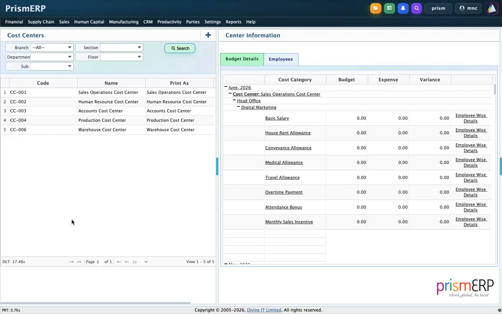Today we are going to learn how the HR cost center works in PrismERP. First, let's understand what is HR cost center. Think of it as a place where all HR related expenses are organized in a structured way. Instead of keeping everything scattered, we group different HR costs under clear categories and add budget.